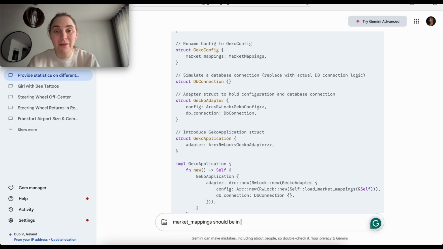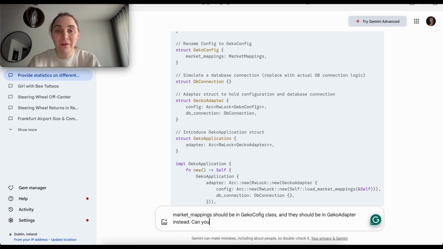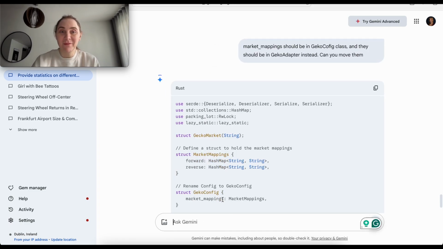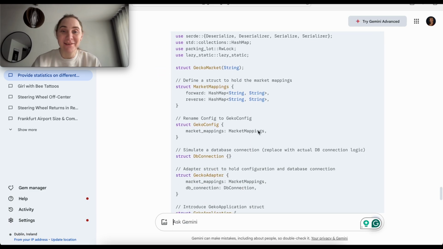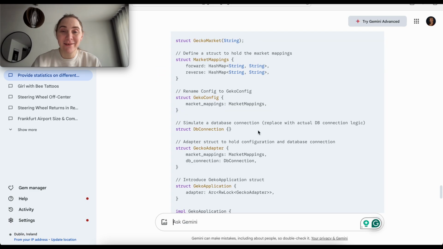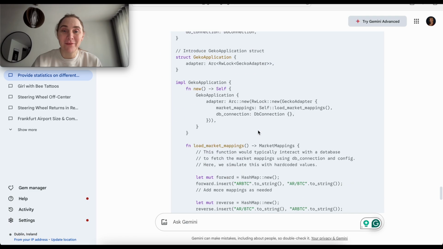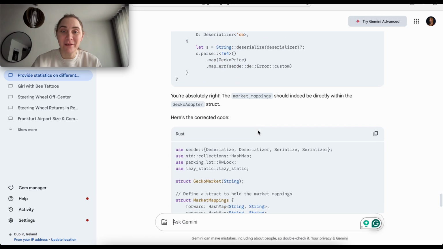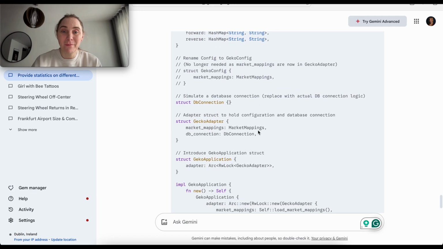Yeah, so we're saying market mappings should be in Gecko adapter. I think I put a typo here. It should be market mapping should not be in Gecko config. But Gemini, I think, understood my idea. No, it didn't. Yeah, because I made a mistake, you know. So I think I need to fix this mistake. So you see, when I'm typing, I'm making so many mistakes.